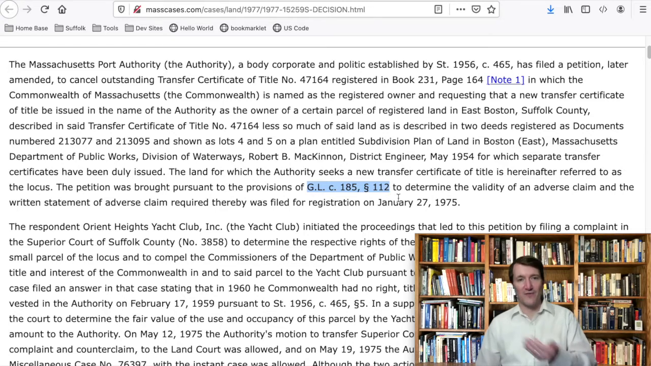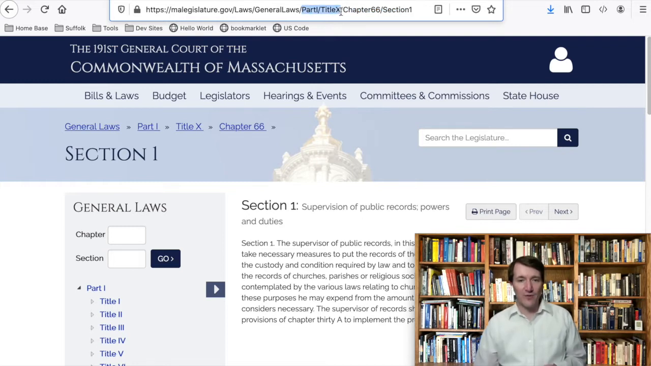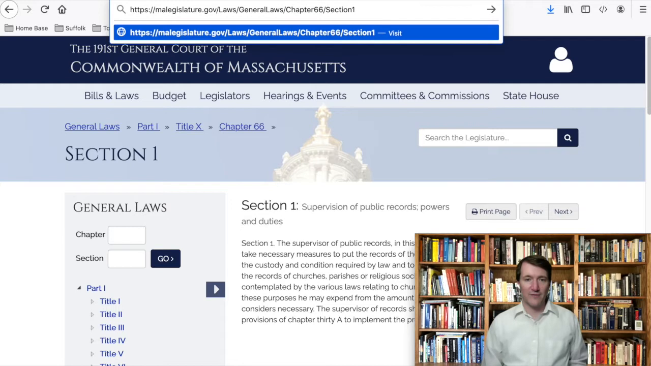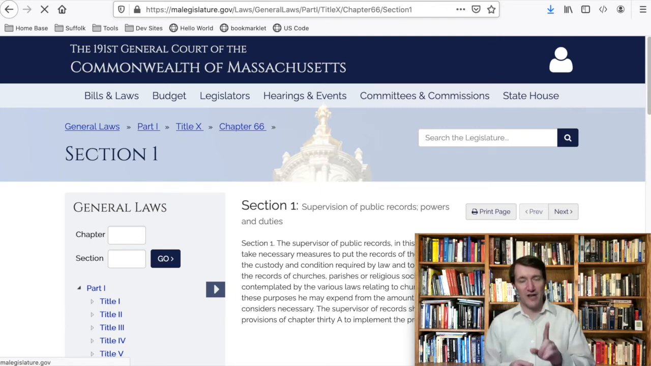So the question is, where can you find the general laws? Well, for that, you can go to the Mass Legislature's website, and again, links below. And what's really nice about the way they've structured their URLs is that if you know the chapter and the section, you can find the law. You don't actually have to know the part and the title. If you remove that from the URL, you can still get it to go where you want, as long as you have the chapter and the section. It'll just redirect it to the proper place.